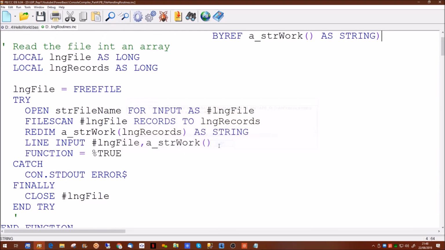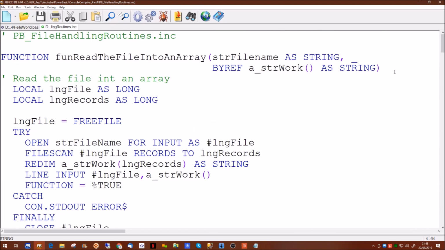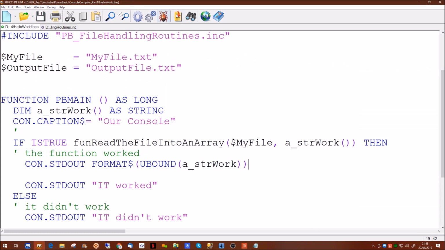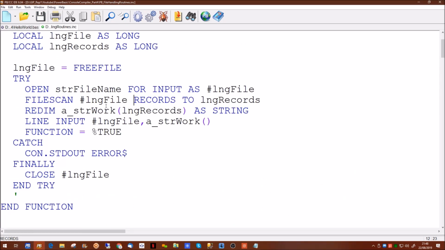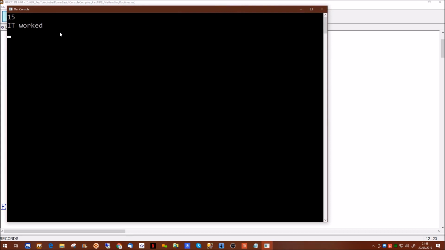Unfortunately not, because we haven't actually said what we're returning from the function. Correct that minor detail. Let's try running now. What have I missed out here? Have I missed a comma? Yes, I think I missed a comma. And try running now. And we're in. So there we go. It has come back to say it's worked, and it's told us there are 15 records in the file.